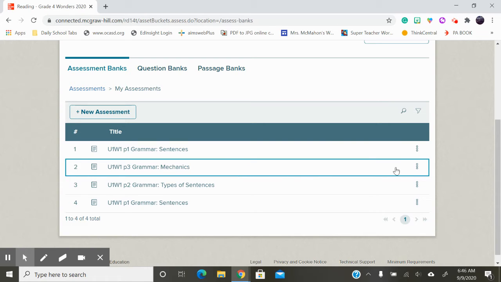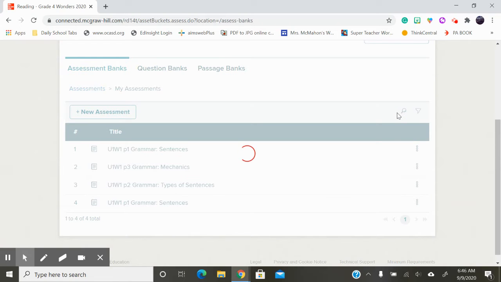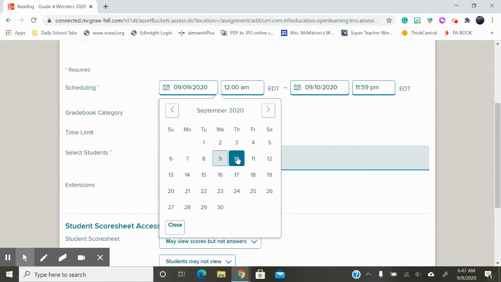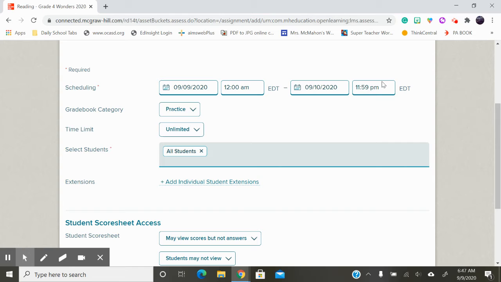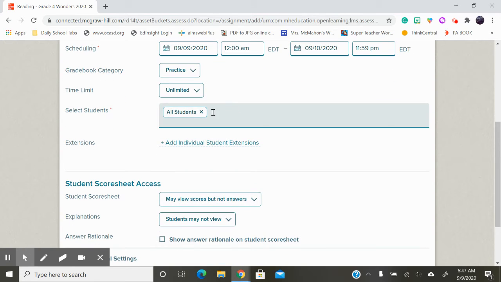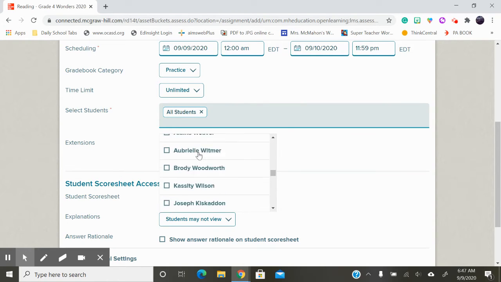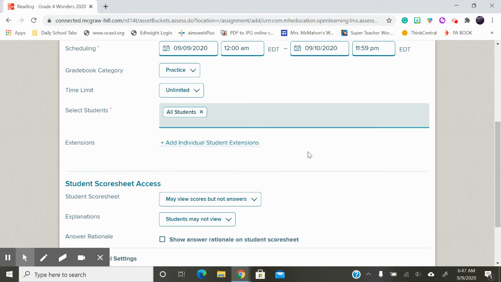So then all you have to do is click these 3 little dots, and then you can click Assign. And then you can schedule them. So if you're starting next week, you can go into the calendar and schedule it. And then you can click the end time. You can select the students that you want. You need to make sure that those students are added into your Wonders. Some of my students were not added, and when I searched their name, they're not there.